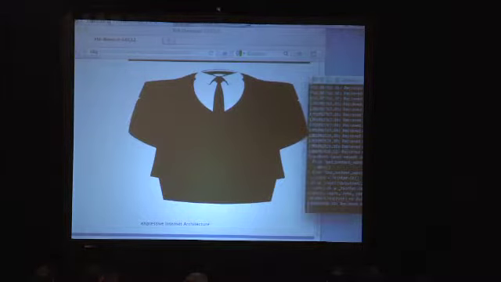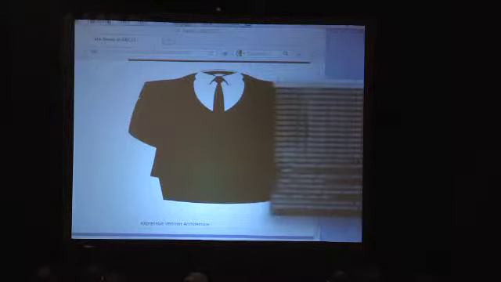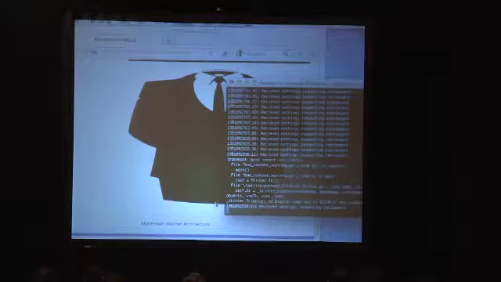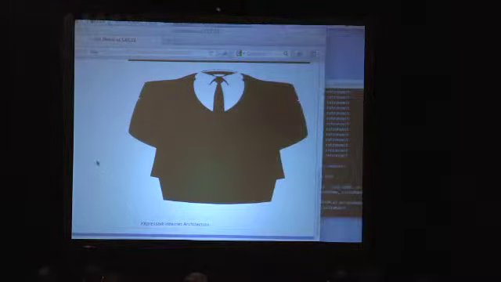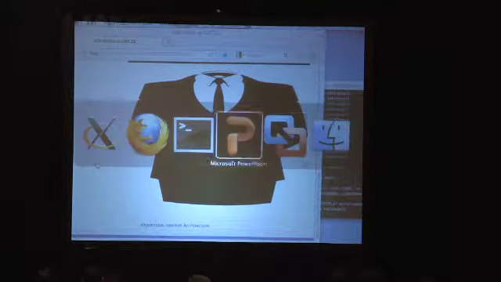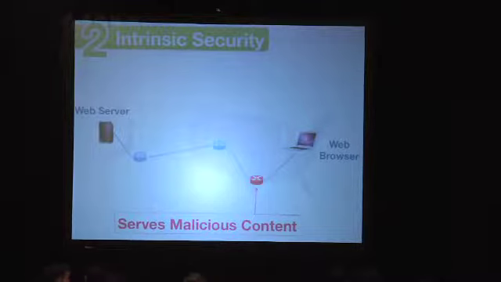Actually, I see a TK error in the background, so I apologize. X forwarding has broken, but that TK error was TK trying to pop up the box. So the browser did catch the error, and if TK were cooperating, we would have seen that it alerted us to the bad content. So let's go back to the slides. And that is a very simple example of intrinsic security in XIA.